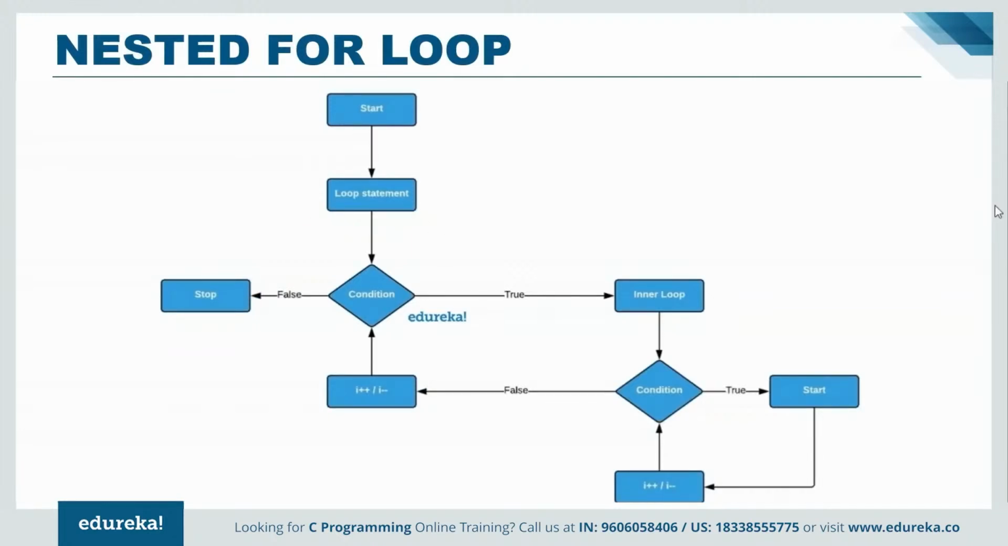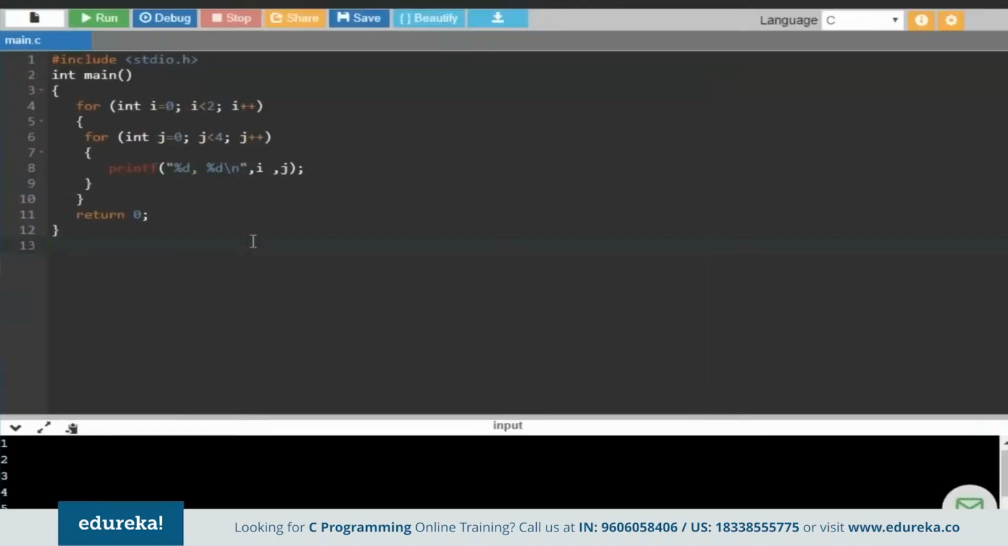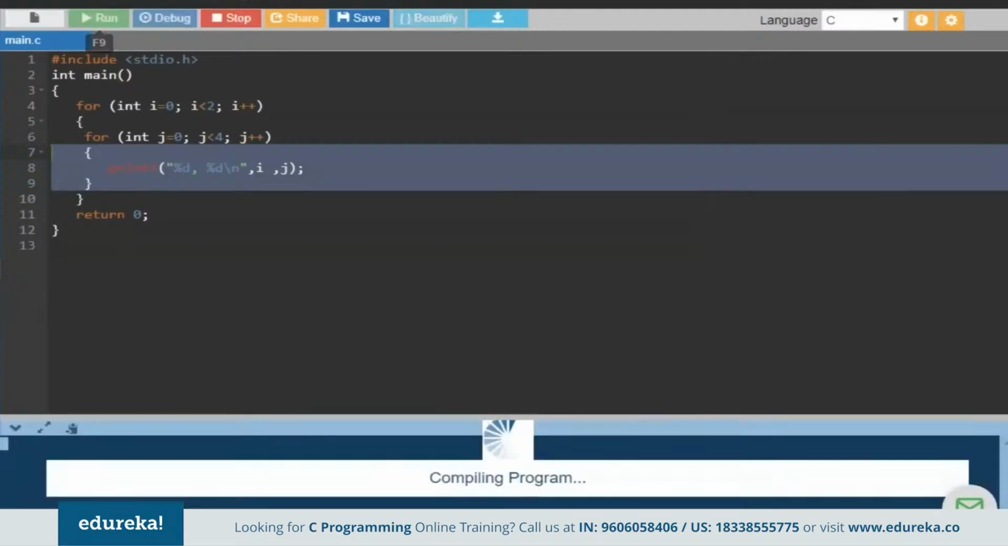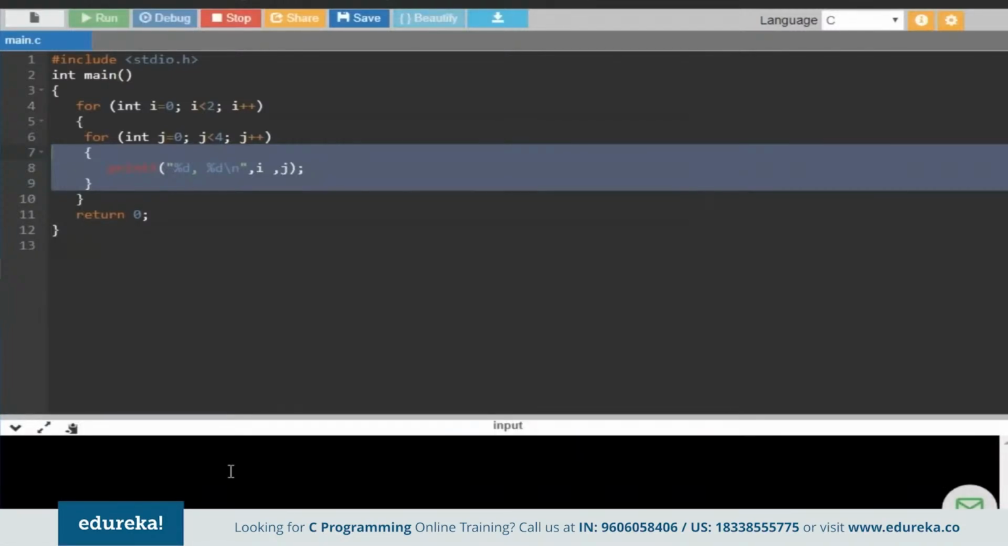Now let us try to execute a program to understand this in a much better way. So this particular example is based on nested for loop. So you can see that there is an external for loop here. In this particular for loop you have a condition, and until this condition is true, the internal for loop will be executed. Now let us try to execute this program and see how it works. As you can see, the program has been successfully compiled and the data has been displayed here. As long as the first for loop is true, the internal for loop is executed and the data is printed.